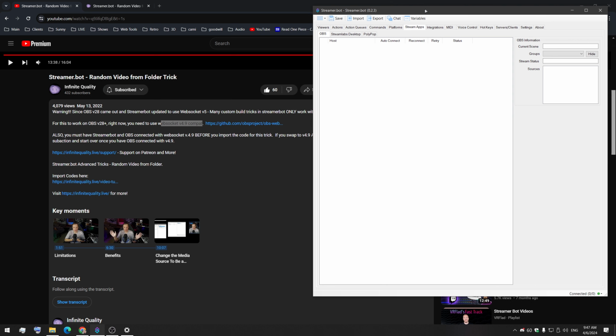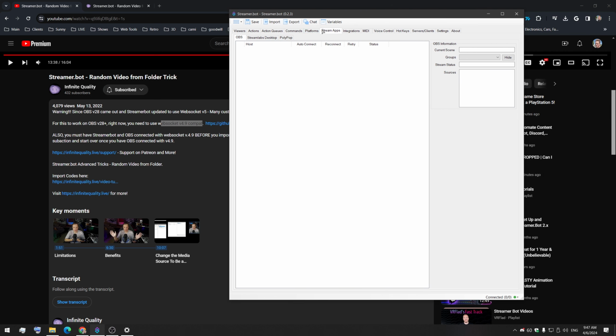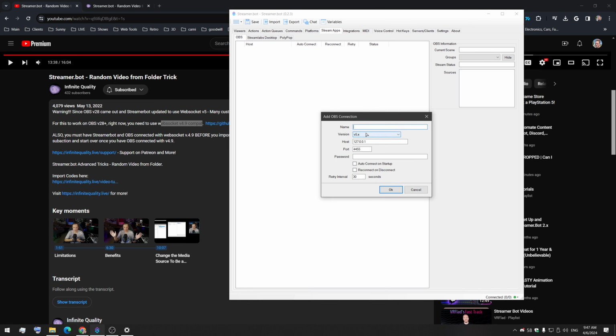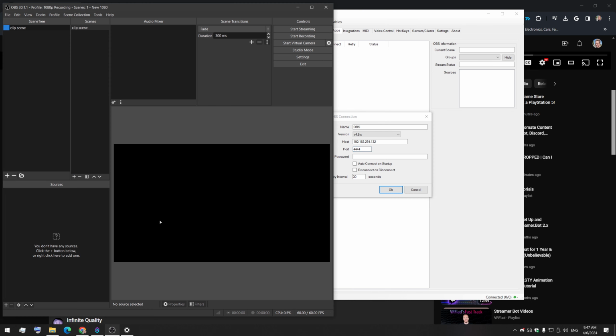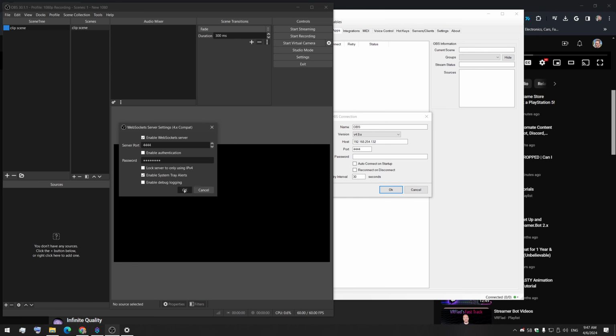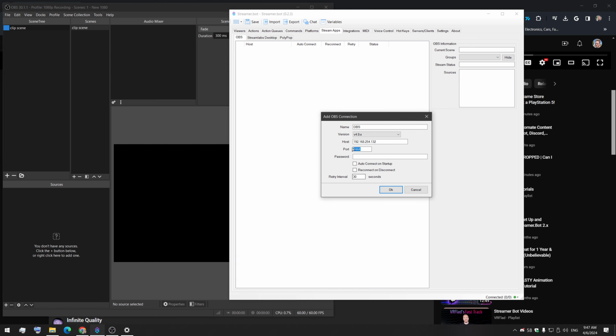You're going to go into Streamer.bot and you're going to click Streaming Apps, and you're going to right click and you're going to click Add. You can name this whatever you want. I'm just going to put OBS, and the version needs to be 4.9x. You're going to paste in your IP address that you copied. You're going to make sure the port matches the port settings in the WebSocket settings, 4444. Everything else is good.